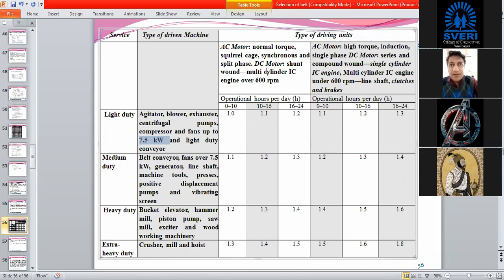Depending upon that, which type of motor you are going to use to drive this, and operational hours per day, that is whether it is used for 0 to 10 hours per day, 10 to 16 hours per day, or 16 to 24 hours per day, this multiplication factor will vary. If it is 0 to 10 hours, it is 1 for light duty, for medium duty 1.1, for heavy duty 1.2, and for extra heavy duty it is 1.3.